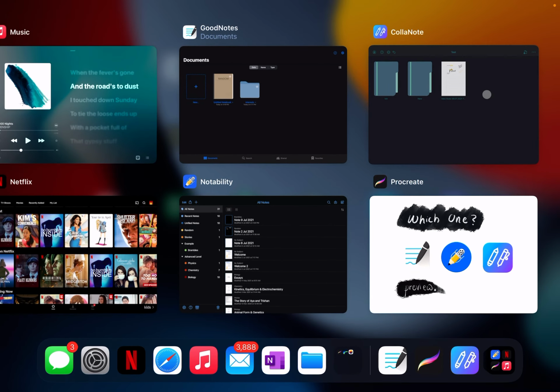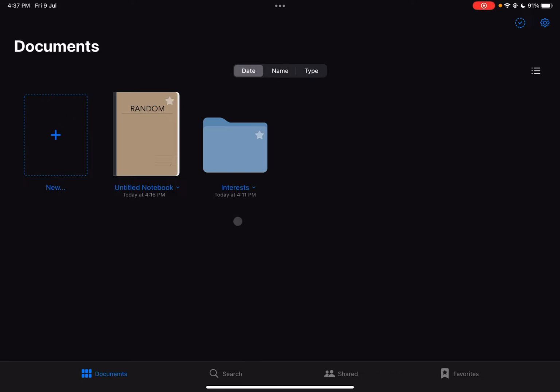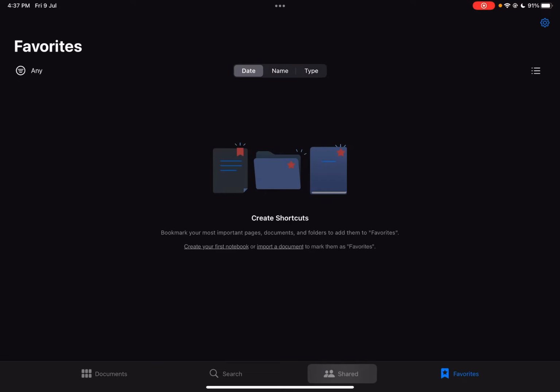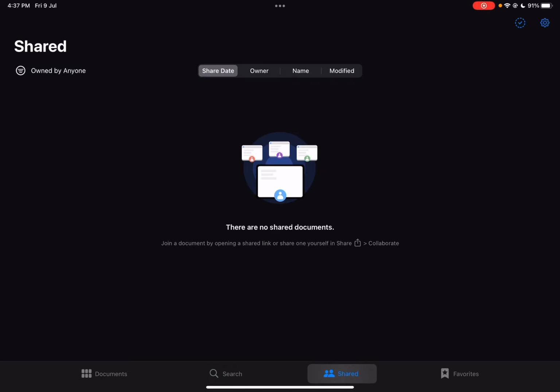So the next note app I want to discuss is, well, GoodNotes. GoodNotes is a very popular one. It's been there for a while, and it's very polished. So it has this documents tab at the bottom, which has a document sorter, universal search, shared, and favorites. This is really useful when you want to quickly access something like a shared note. If other people also use GoodNotes, you can all have a shared note and work on it at the same time, just like in Apple Notes basically.